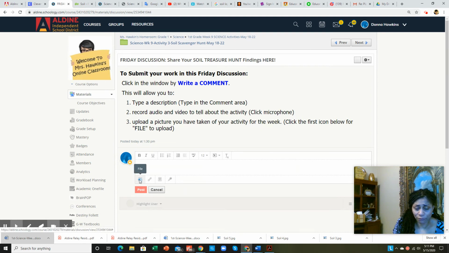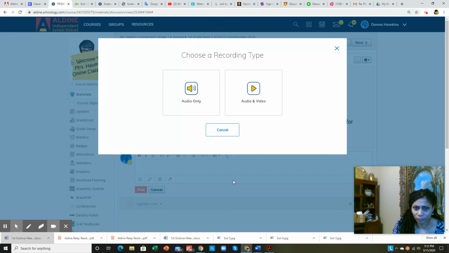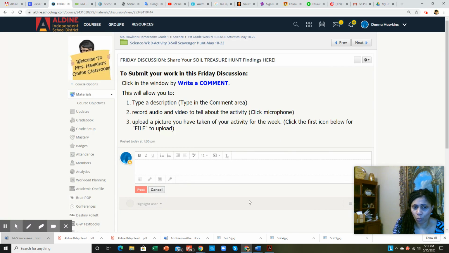If you took a picture with a phone or a device, you can click here on File and then select the picture in your gallery and upload it when you hit Post. Or you can click the microphone and click Audio and Video to do a video recording telling me about your work. And you can even show me your chart. You can hold it up.